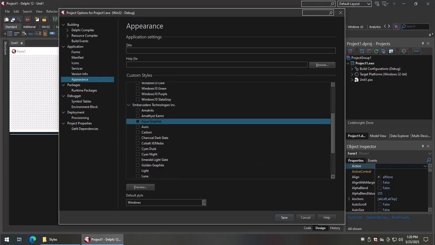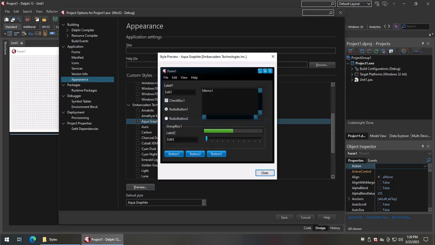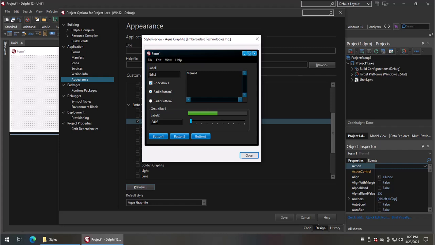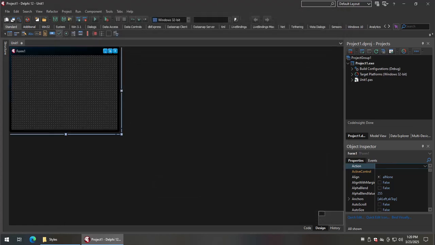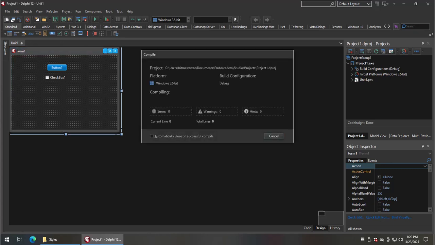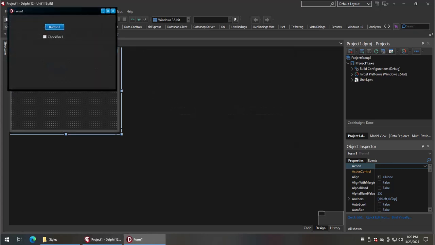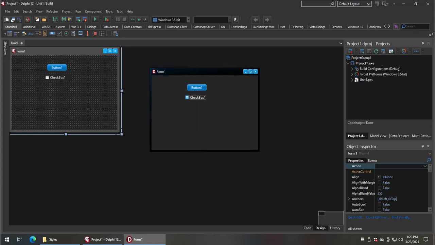For example, I could do Aqua Graphite. If you want to see a preview of it, you just click Preview, and it'll show you like a picture of what that theme looks like before you actually choose it. Now I'm going to choose Aqua Graphite because I think it looks okay for this demonstration, and I'm going to hit OK or Save. So now you're developing and designing your application completely themed with one of the VCL style themes imported into it. So if I click Run, we actually compile and build our code to an exe, and it runs on screen, and it is fully themed.